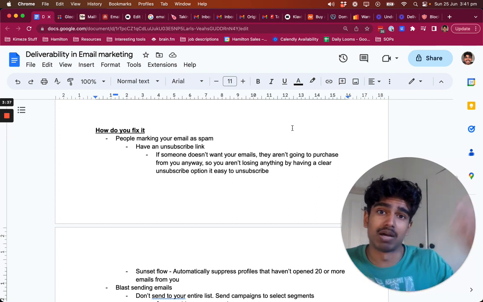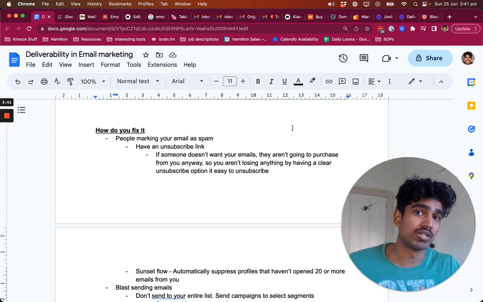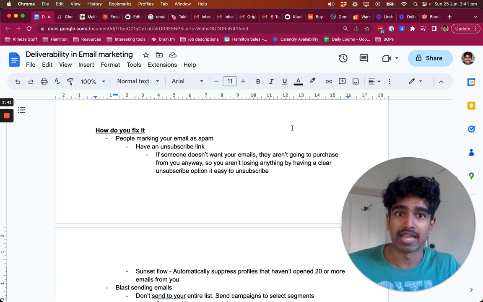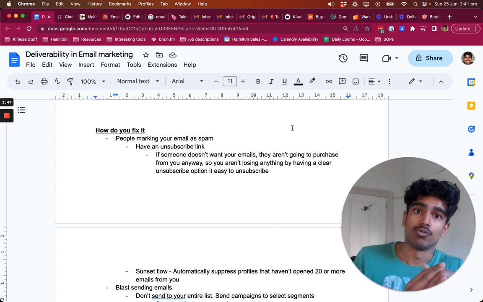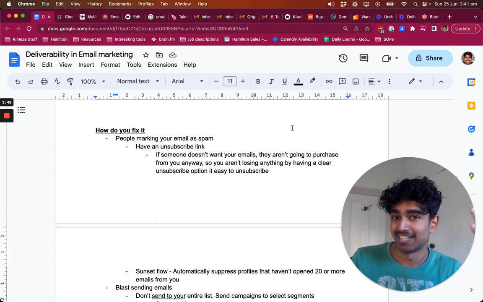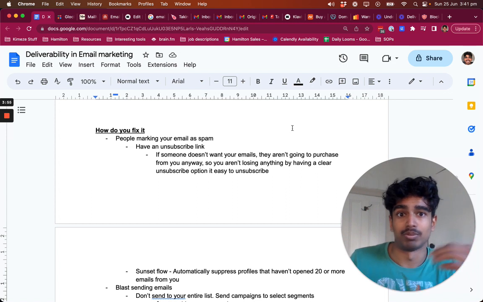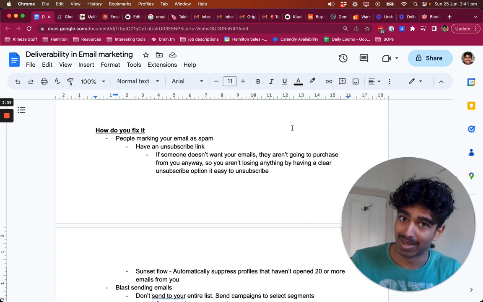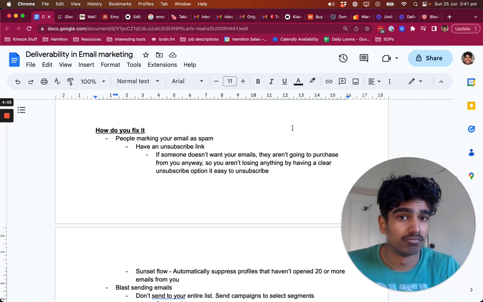The next level above that is called the sunset flow. That's basically when someone receives 20 or 30 emails, but they don't open a single one. You can set up an automation that essentially suppresses their profile automatically and stops sending emails to them. So with this flow, you can suppress their profile automatically and send them an email that says, hey, I noticed you're not engaging with our emails recently.